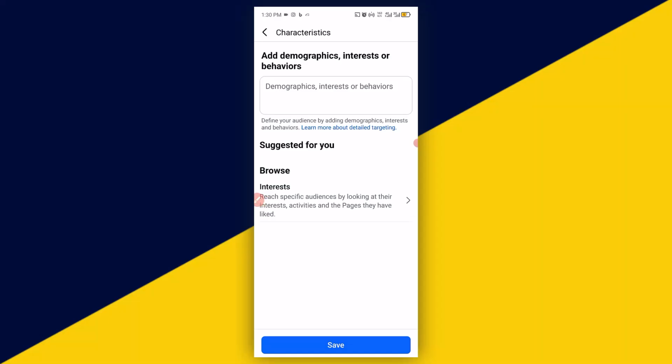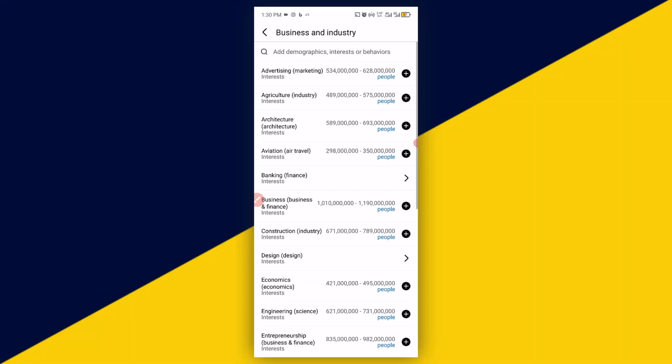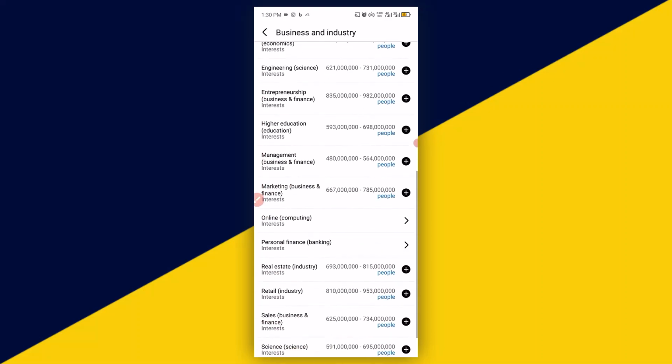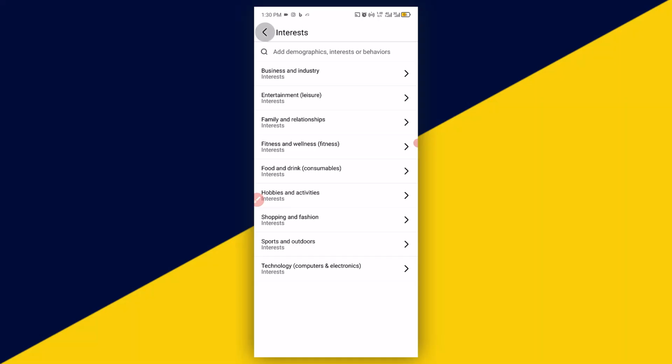Go ahead and click on add interest. So here you can decide to choose different kind of interest. So go ahead and click on browse interest. Then what are the area you are looking at? From here you can choose anyone related to your group. So I'm going to choose business and industry. Then here I'm going to add different industry that relate to my ad right here. However, if you cannot find any related industry, just leave it unchecked, then go back.